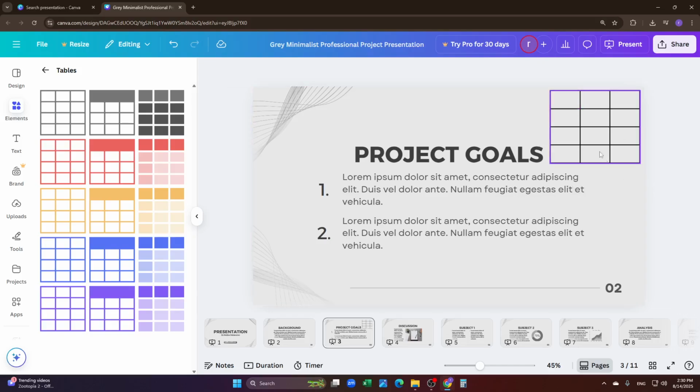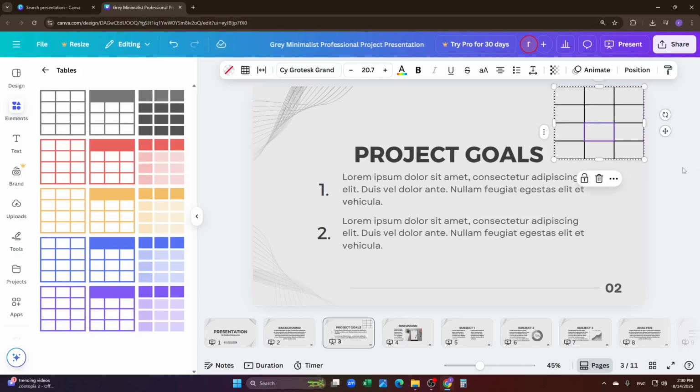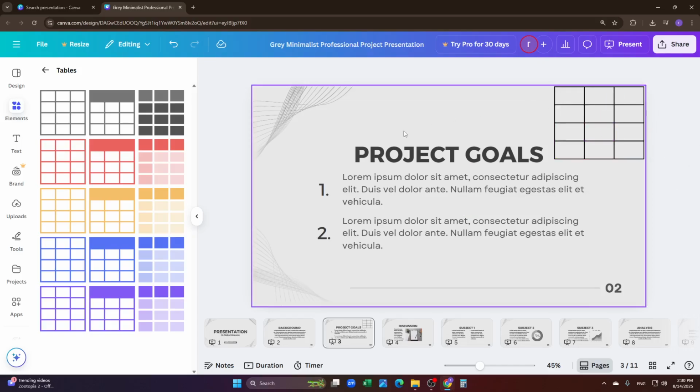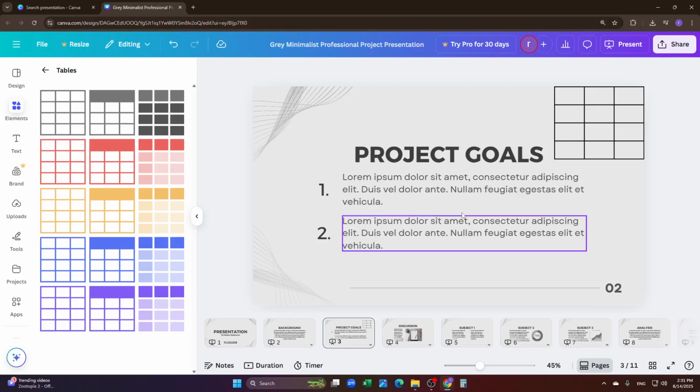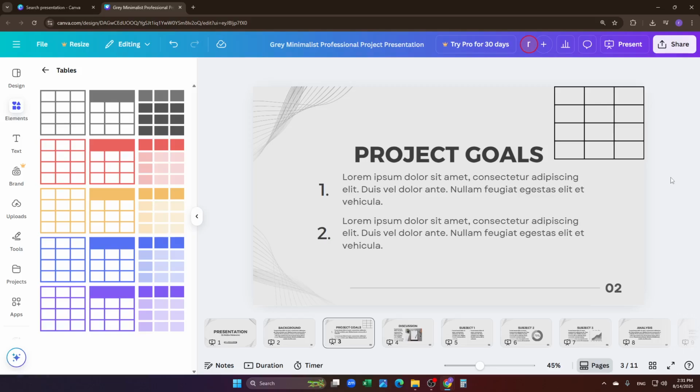And like this, you can also place it on the corner, and as you can see, the table has been successfully added to the presentation. So that's how you can add a table on your Canva presentation.